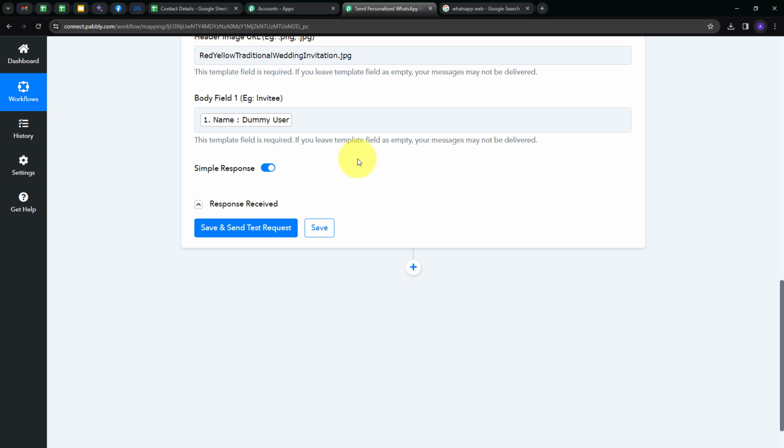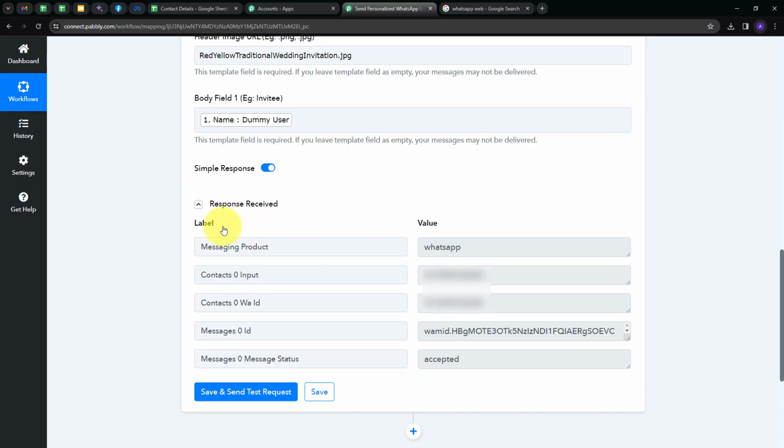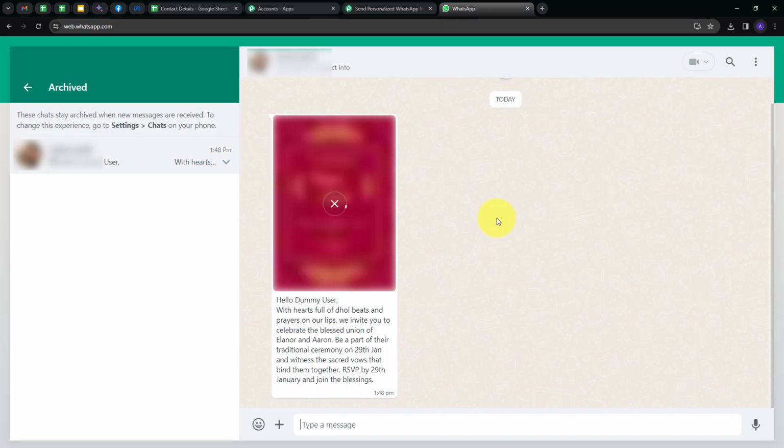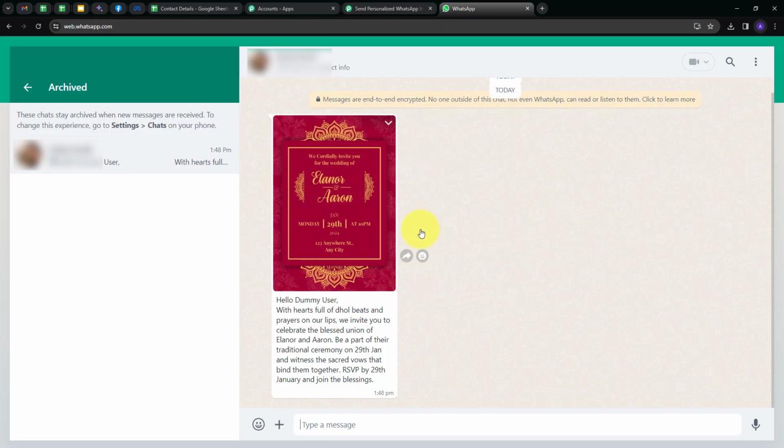Now what I need to do is click on the Save and Send Test Request button. And here we have this response. So this is a positive response, and this means that I have sent an invitation message on WhatsApp to my contact. Now to check this, I have to open WhatsApp. And here we can see I have received this new message.